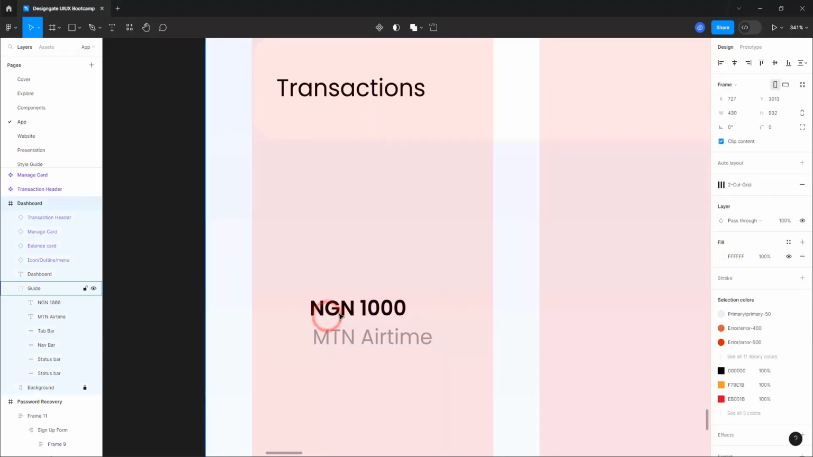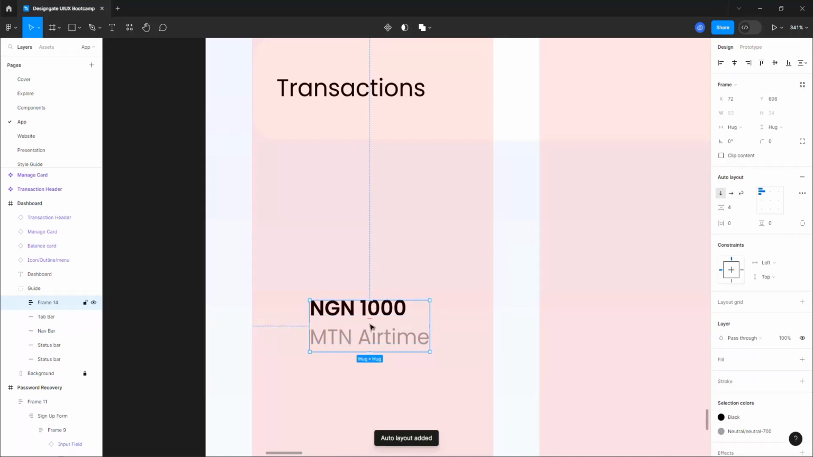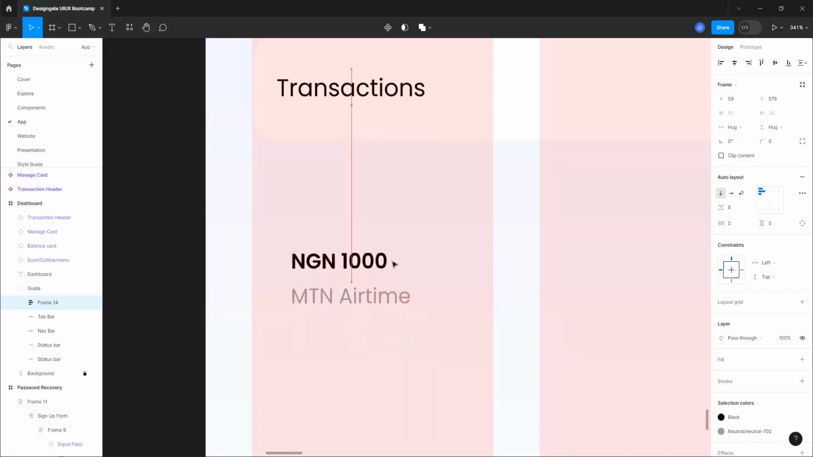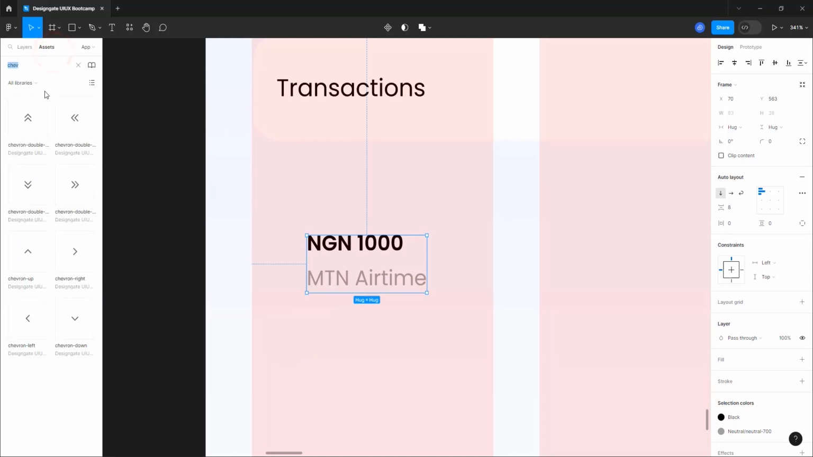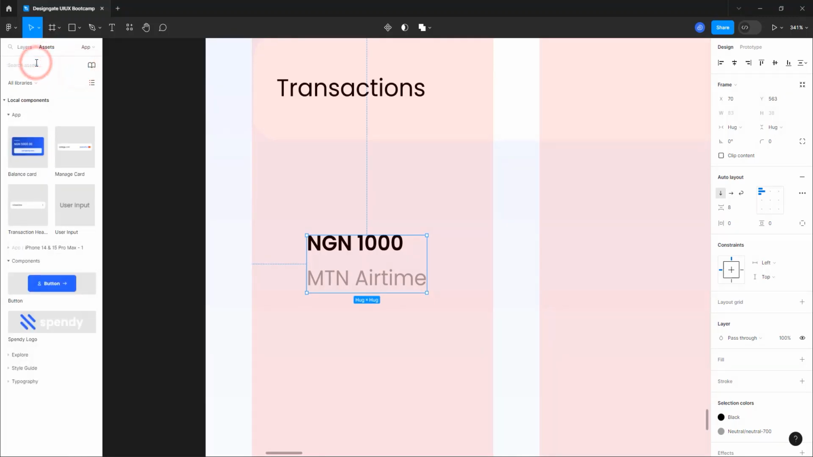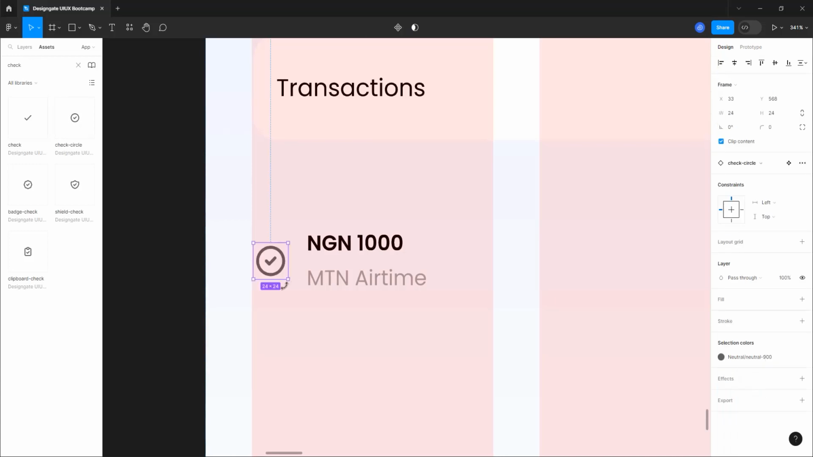And I'm going to select these two, and as usual, select 1, 2, Shift A. And since they are very close, let's go ahead and use 8 right there. It's not an icon here, so let's go ahead and use 8. And I want an icon here to show the status. Let's go ahead and type in check. Now for the check, we want to use this check circle. Let's drop it right there.